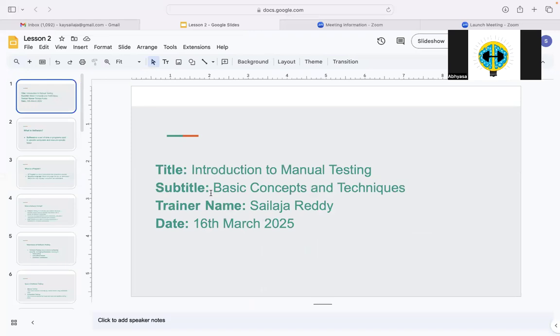So, last class, the basic class, we saw the meaning of testing and how many types of testing there are. As I mentioned, there are so many different types, but for now, we are concentrating on manual testing and automation testing. That is clear, I believe.